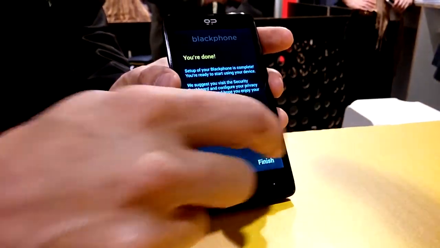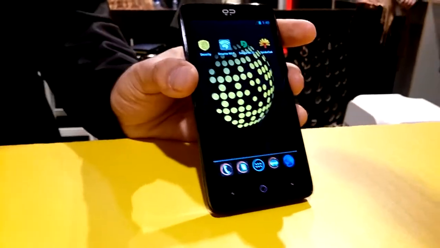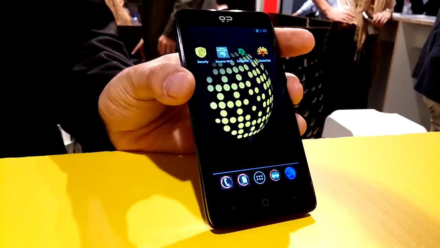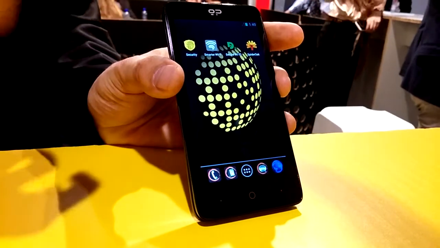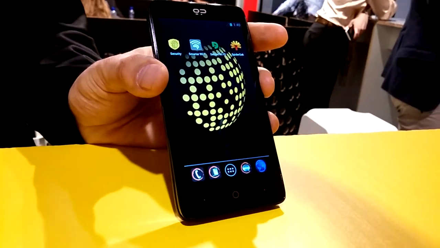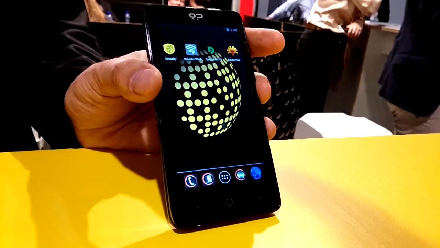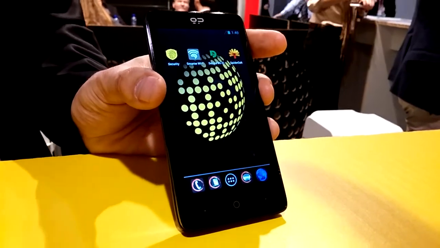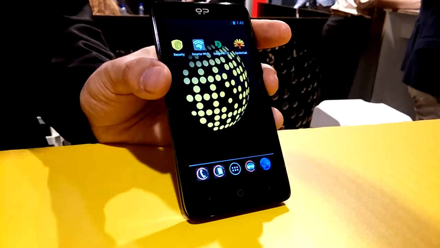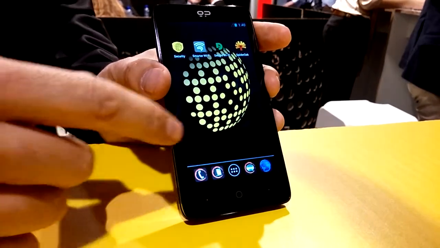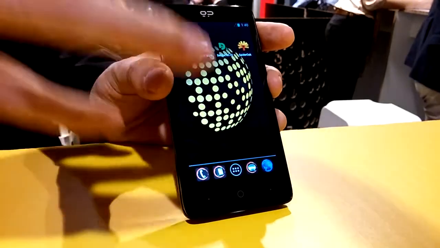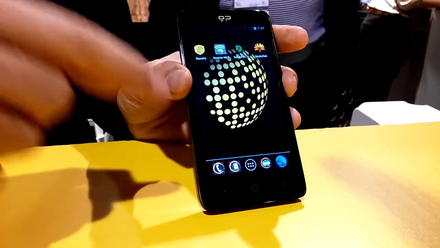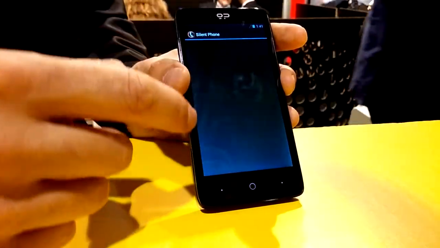Okay, so after the setup wizard, Blackphone is ready to be used. In Blackphone, we've done three layers of security. The first one is we've slightly modified the Android operating system. So Blackphone is an Android-based phone, but we've made some special changes to make it more secure. The second layer is the applications and services. We've created and preloaded services and applications with Blackphone that allow you to make secure calls.